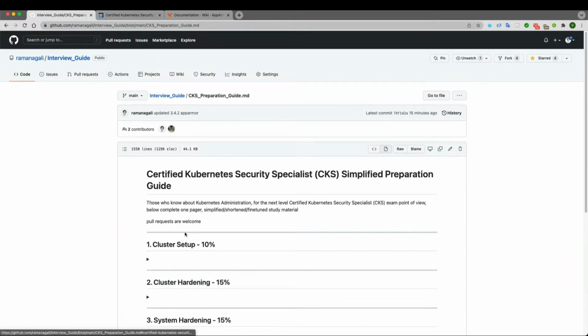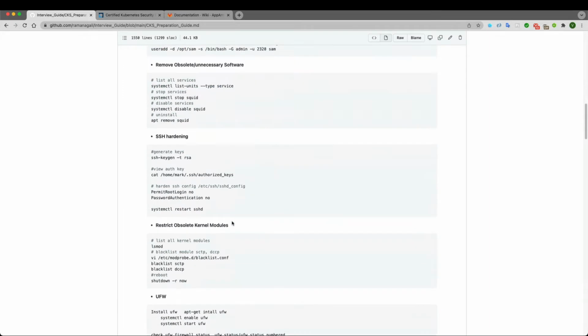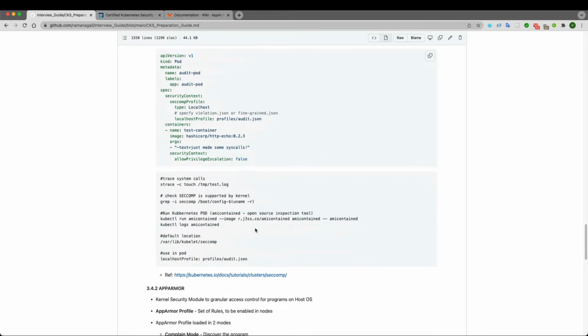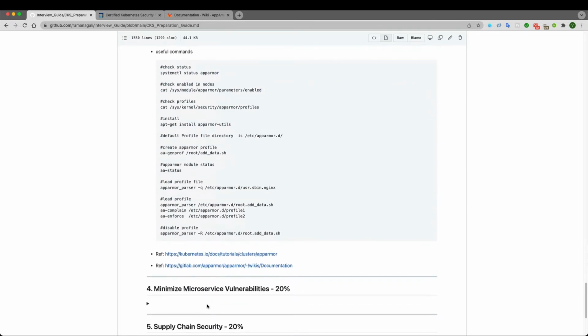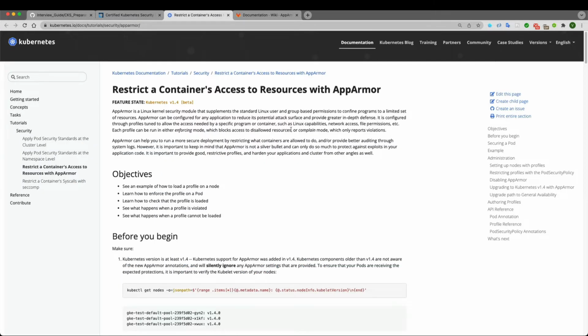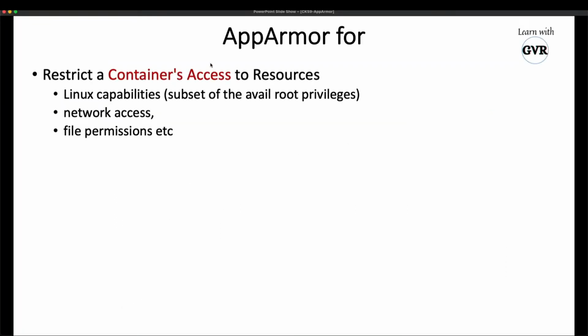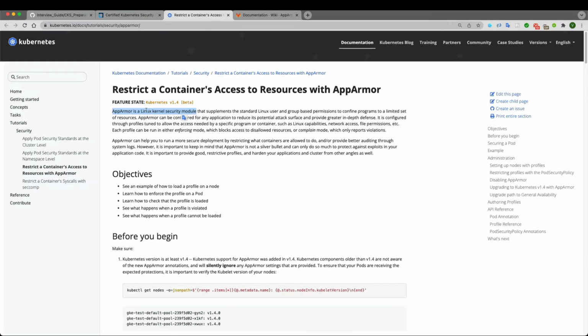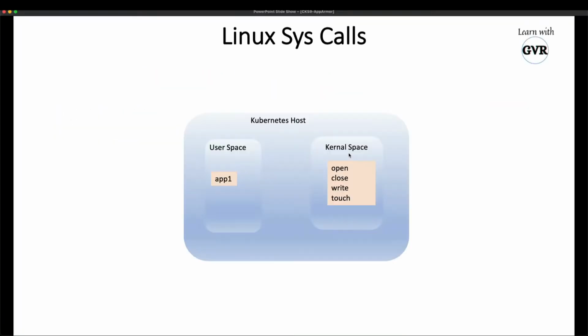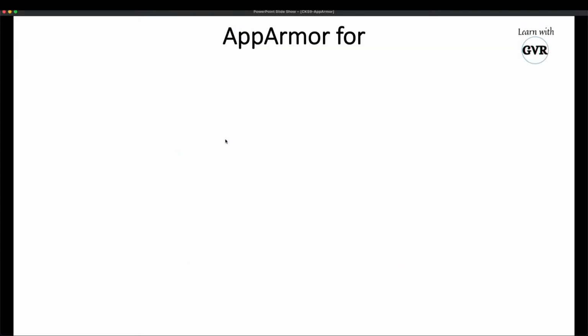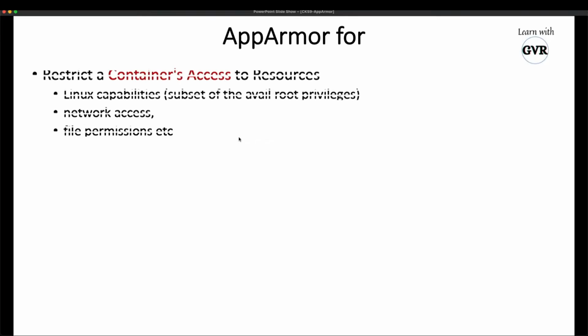I'm on the GitHub page here under system hardening, where everything is described, including the commands I type. If you look at the Kubernetes documentation for AppArmor, right here, AppArmor is a kernel security module. As simple as that. From the Kubernetes point of view, AppArmor is a kernel security module, as we saw in the previous slide.